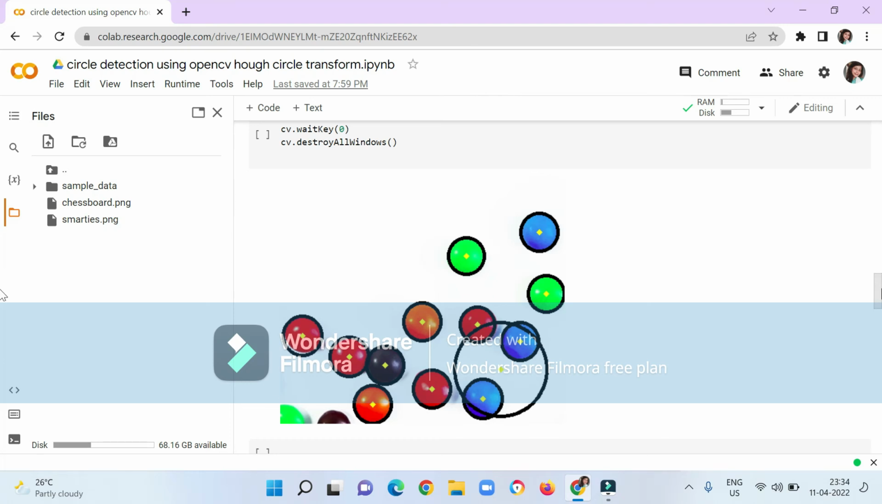In the output we can see a dot drawn on each circle which is detected, in black color and also in different colors. As you can see, each circle is drawn, so every circular shape is enclosed by a detected circle. Strangely, it also detected this circle somehow, because OpenCV thinks this is also a circle, which it has detected.